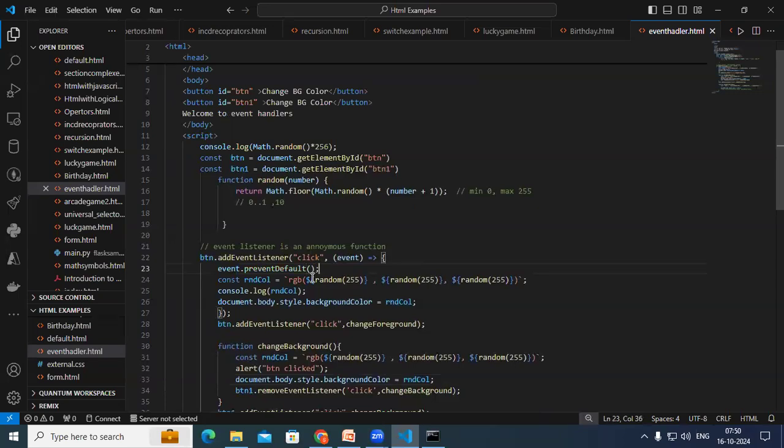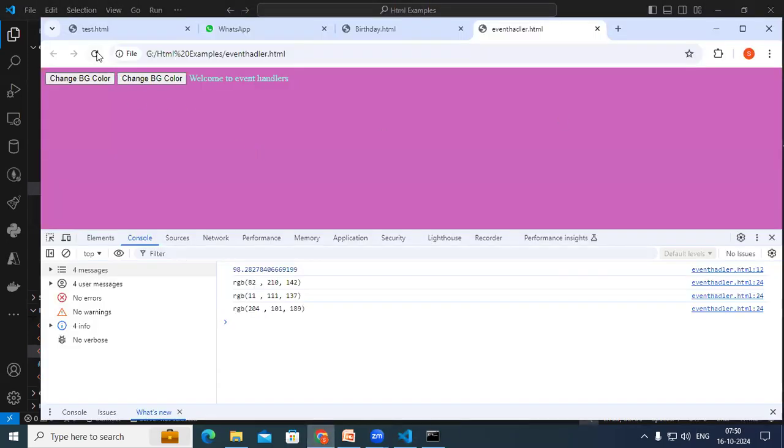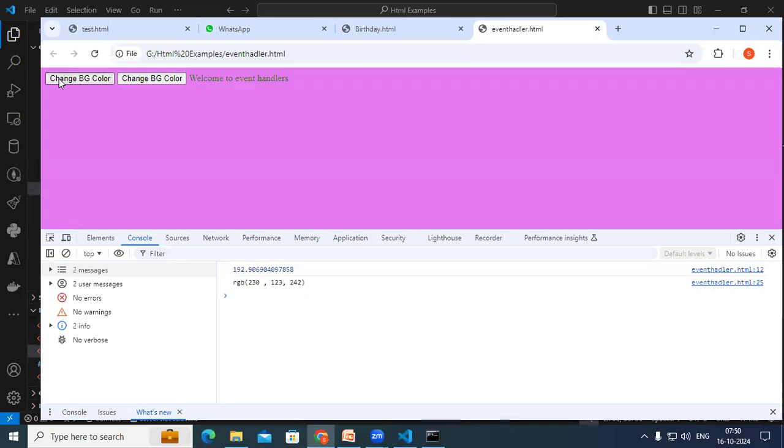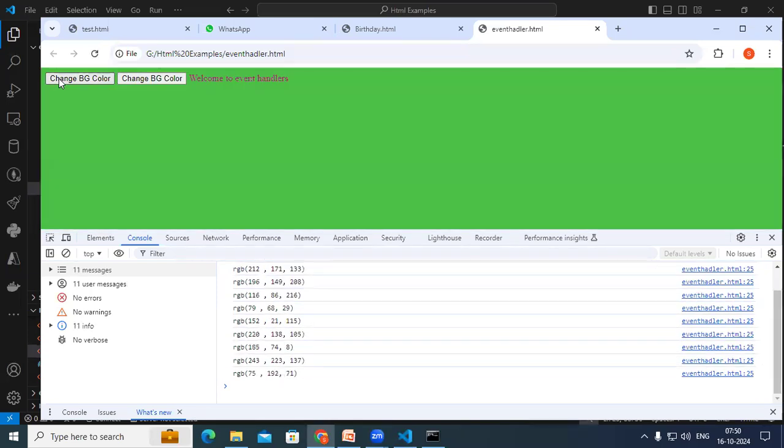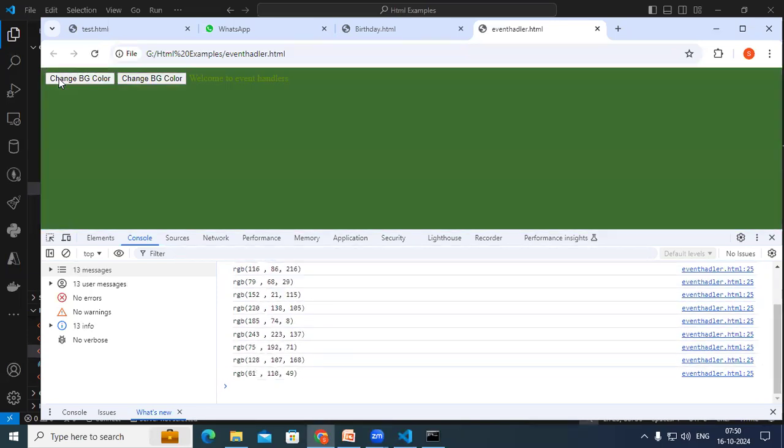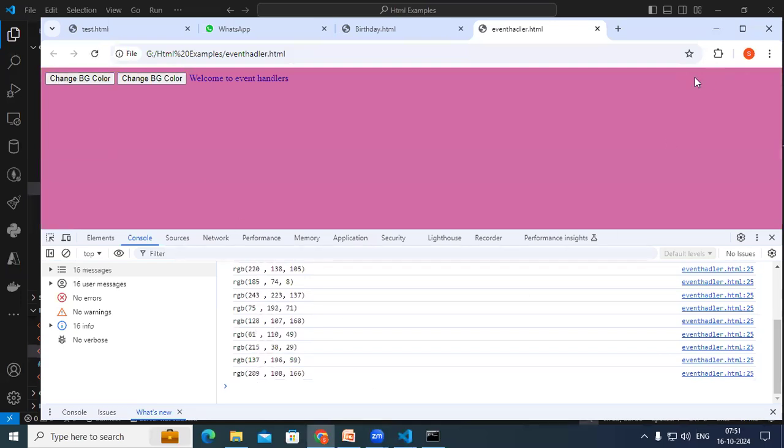So what will happen with that? See in this. Refresh this, click on this, it is changing. Everything is actually changing in this case. So default behavior here is not working. So do we get any error?